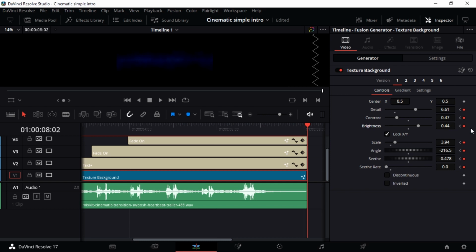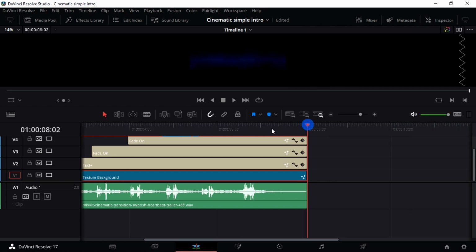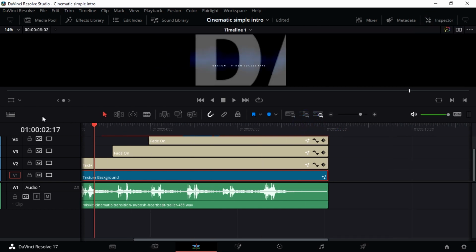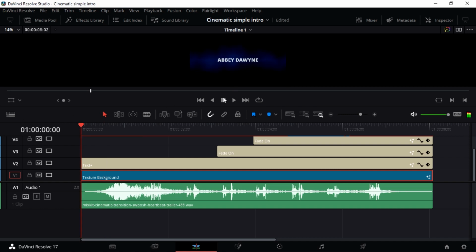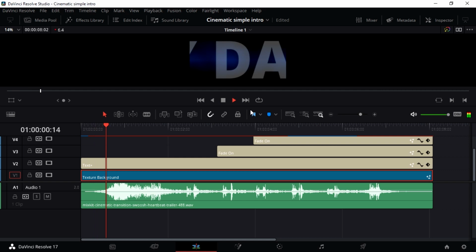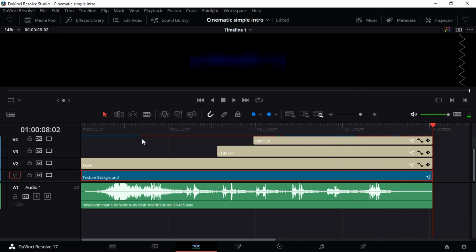Alright, so my keyframes are set well. Now I'm gonna give it a play. Let me just give that a play. But it's gonna be a little bit slow because, you know, DaVinci Resolve is still rendering things here. You can see this red line here. It shows that it's still rendering, and then the blue one is the rendered one.